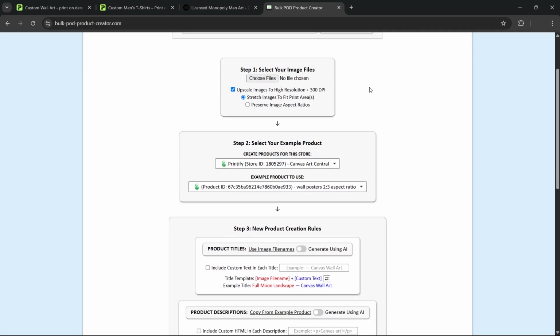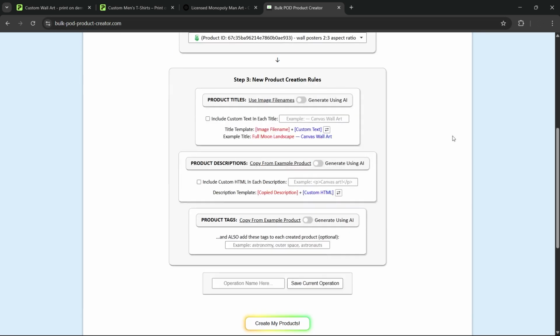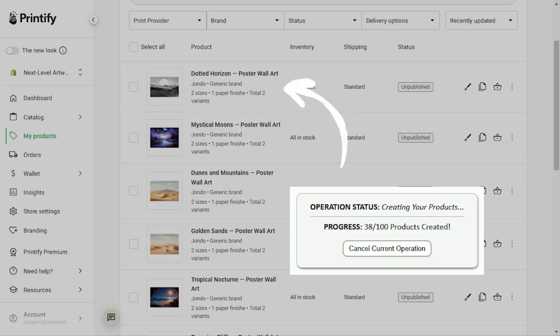Super simple to use. All you got to do is select your image files here, select the product that you want to create more of. Then just specify the rules for each created product. All you got to do is click Create My Products, and this tool will completely automate the creation of all your products on Printify.